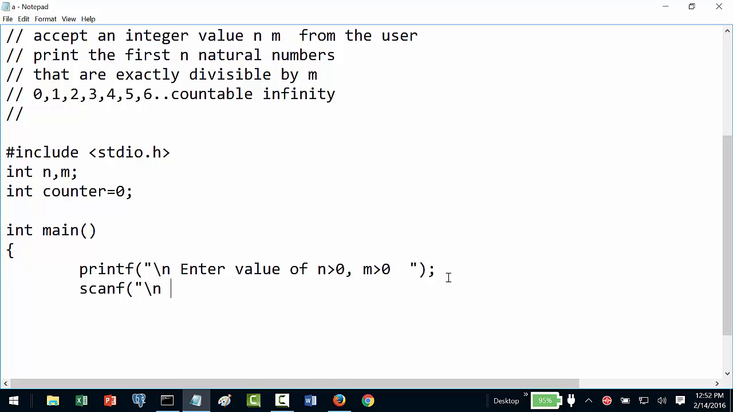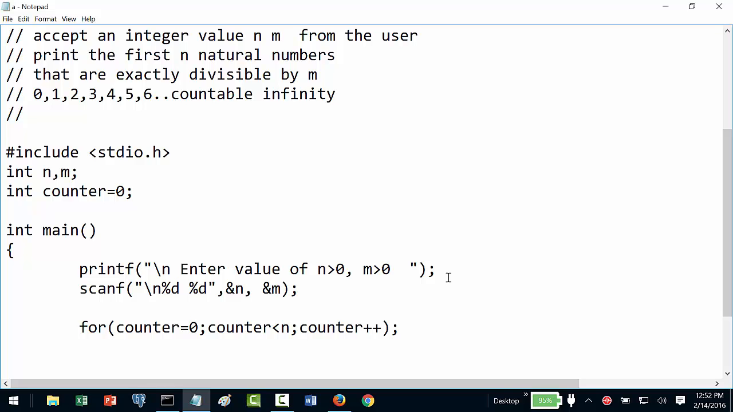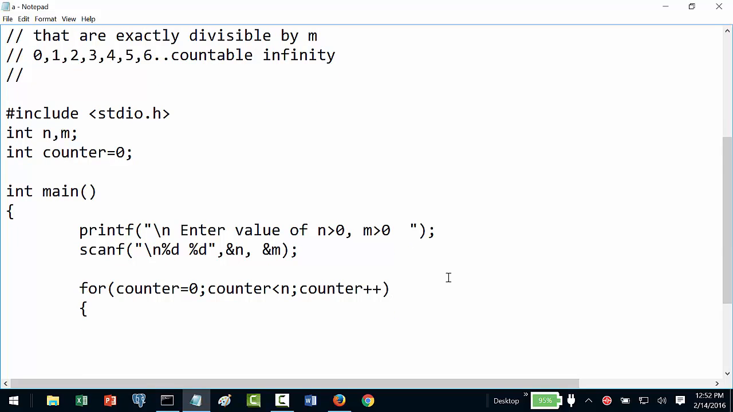I'll say percentage d, and of n and of m. So we will use the for loop because it is easy. We know we have to loop from 0 to n. So I will say for my counter is equal to 0, my counter less than n, counter plus plus. I should not give a semicolon there. If I give a semicolon there, the loop terminates there.